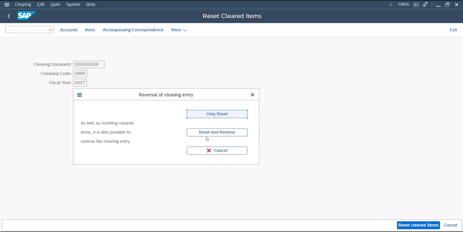Okay, this one is normal for me. This one has some complex things. We'll see that. So first of all, we'll do this. It has two things. It will first reset. Reset means that it will unmatch, and reverse means that the matching entry will be reversed. So in simple words, things will be normal as before matching. So we'll do this reverse.